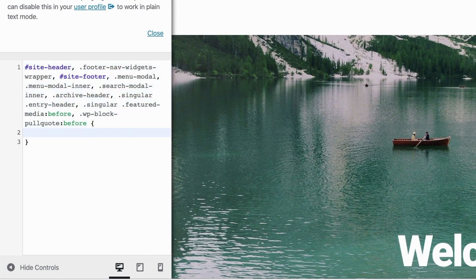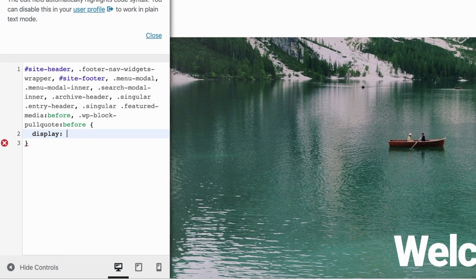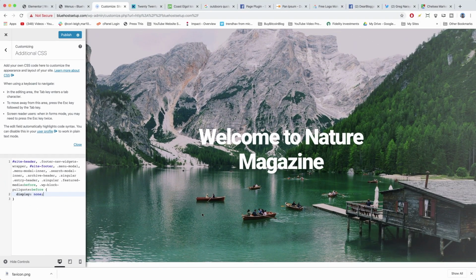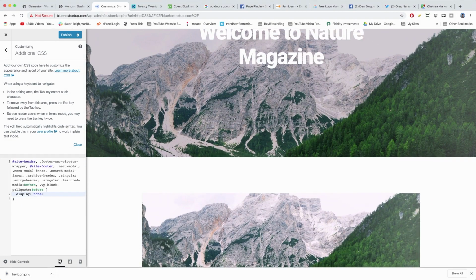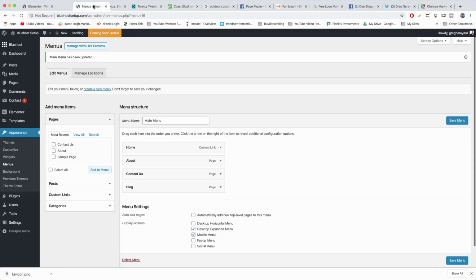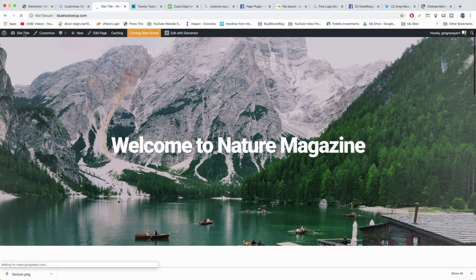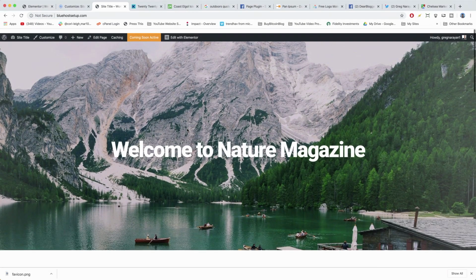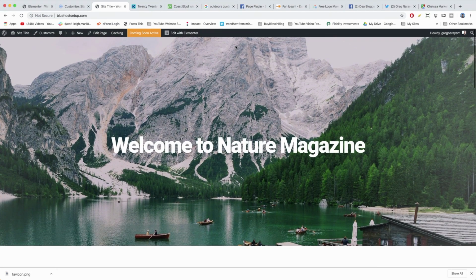Just hit enter so you have a little room to write, and then write display colon none semicolon, and you get rid of it. So in this case, it looks like we were a little bit aggressive and we got rid of the whole site header. So if we publish and we check out our site, we've gotten rid of everything at the top. Now you might want that, but I want us to keep our logo and our menu because we worked hard on them. So let's go back to the customize window and try again.